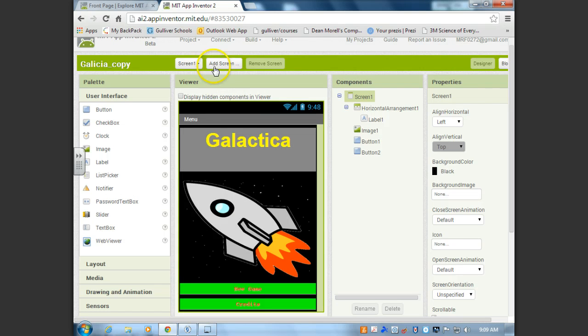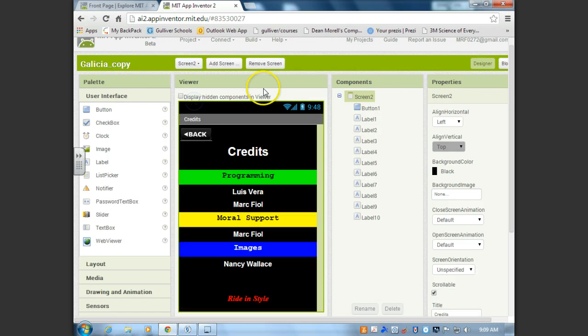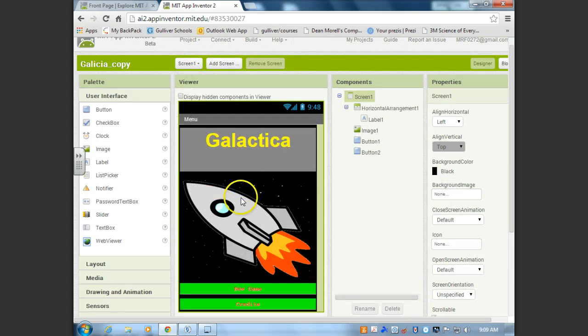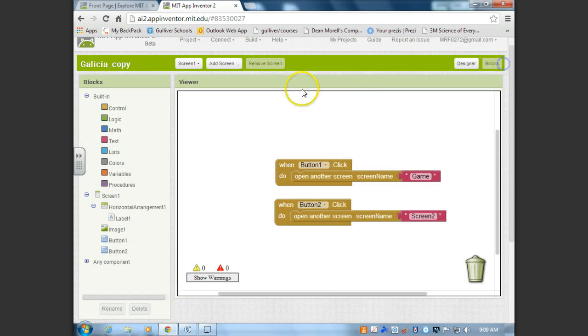And then we have the designer, and we look at the credits. Basically, that's the credits. How much programming? Lewis, me, moral support. Nancy Wallace provided the person image, who actually made the rocket on the front. Never met her actually. Now, go back to the blocks.